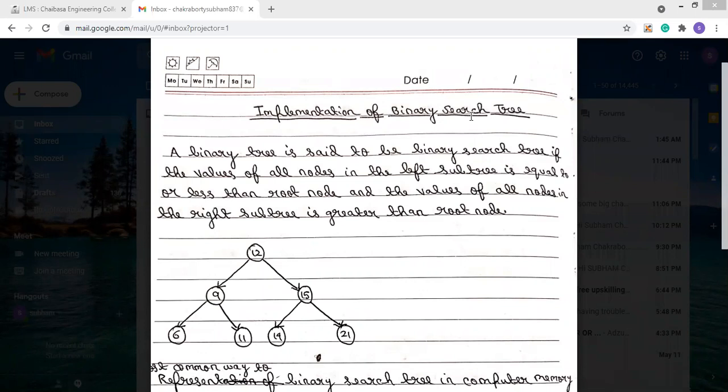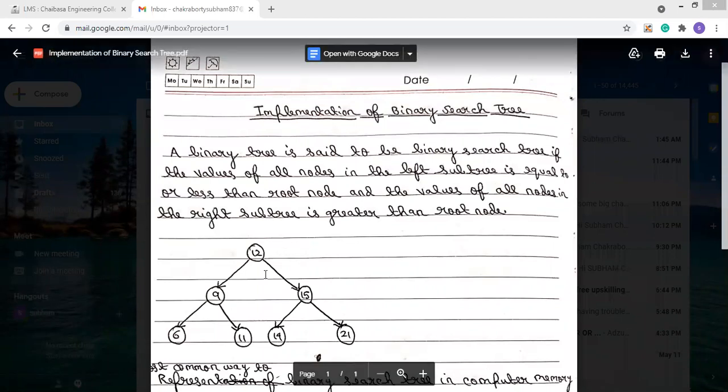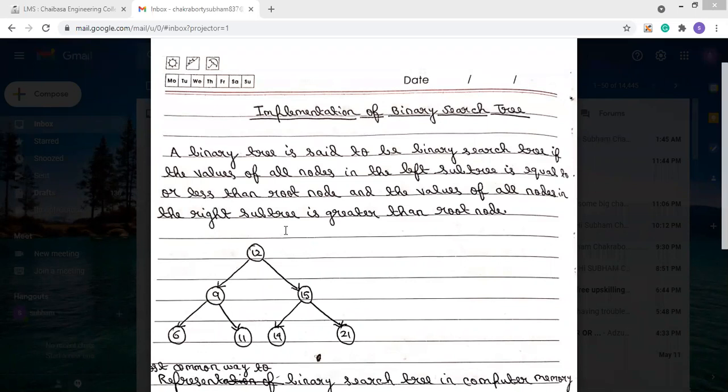So, first, a binary tree is said to be a binary search tree if the values of all nodes in the left subtree are equal or less than the root node, and the values of all nodes in the right subtree are greater than the root node. So that means, how can we say it is a binary search tree? If there is a root node present, and all the nodes present on the left side of the root node are less than or equal to the root node, and all the nodes present on the right side of the root node are greater than or equal to the root node, then we can say that this is a binary search tree.